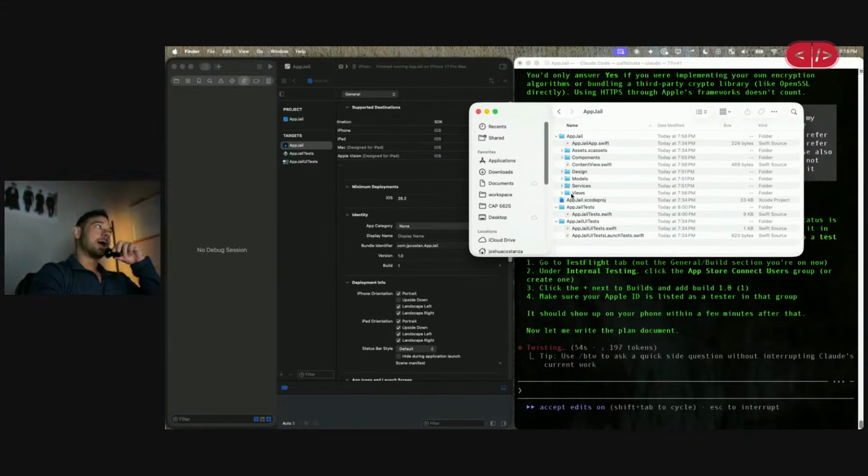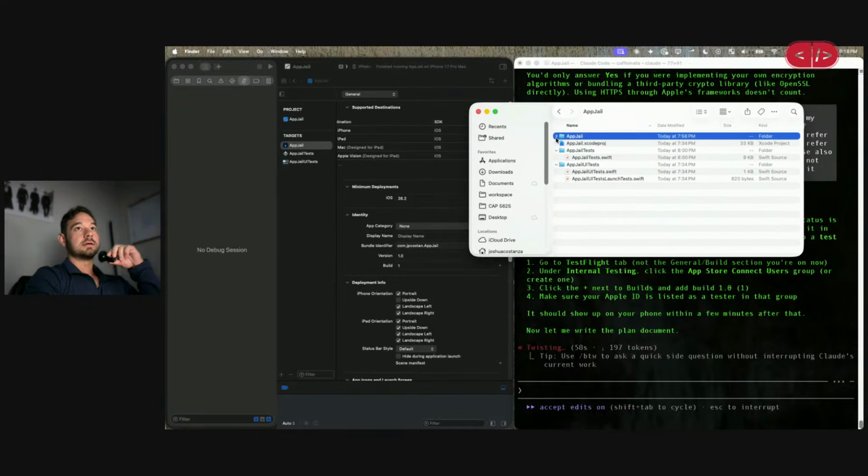I wonder if I put a markdown file inside of the Xcode project file itself. I think we should put that file in here. It should be okay.